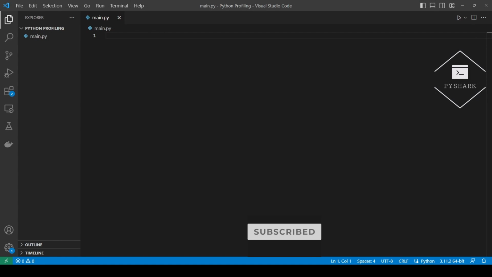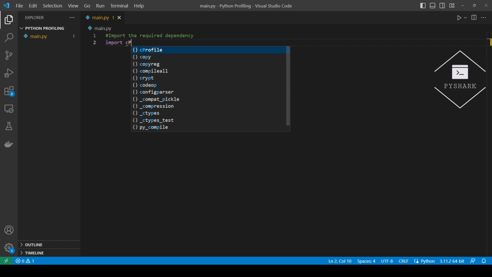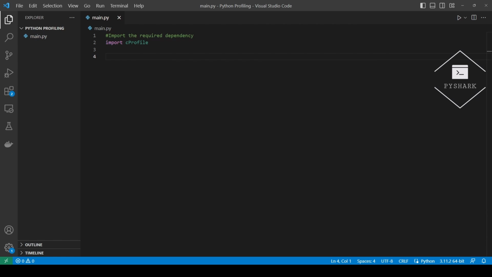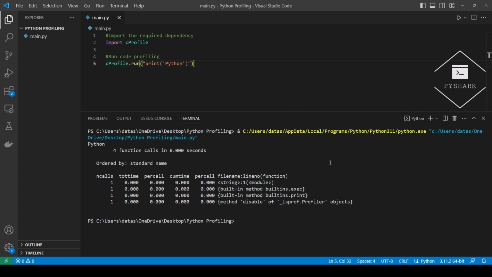Let's take a look at a quick example of profiling with cProfile and interpretation of the output. We will start by importing the required dependency. Now we'll run code profiling for some sample Python code. Here we'll run code profiling for a simple Python script that just prints Python. Now let's run the code and see what we get. Now let's interpret the output.